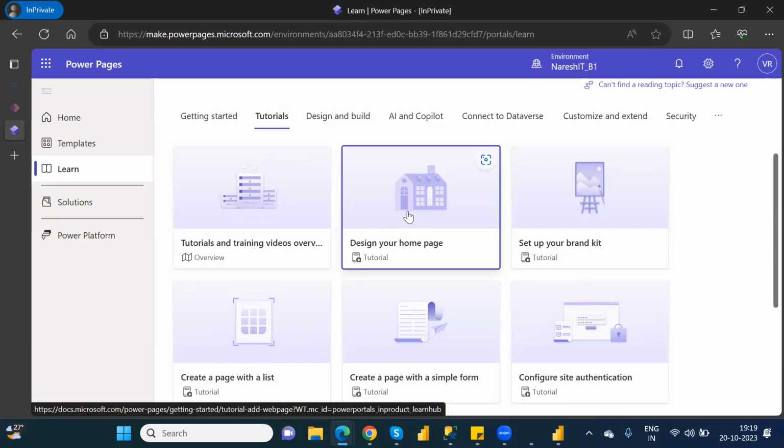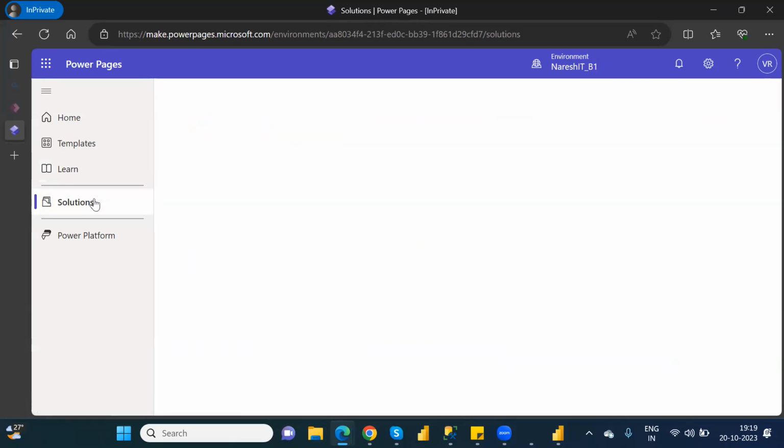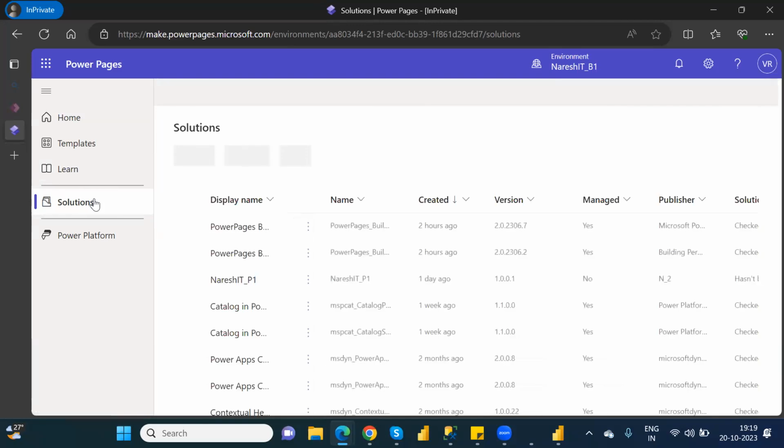By seeing the videos, after that, if you want to design by your own, you can see all these videos, and based on that, you can create your website. Understand? So here also solutions will be there. You know what solutions are, right? Whatever portal app you created, if you want to pull it into this environment, you can use that particular app here also.